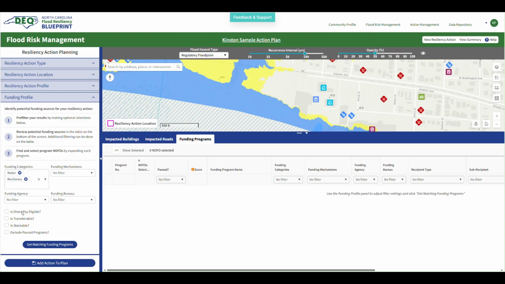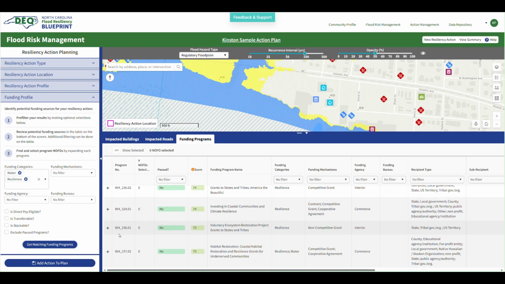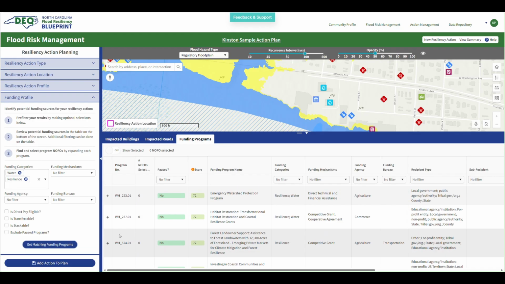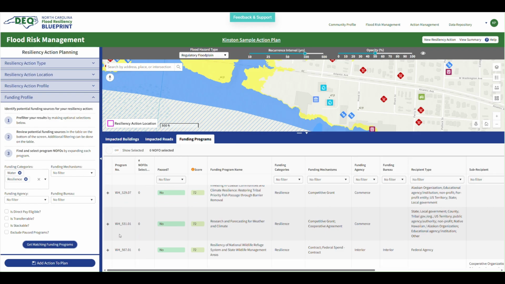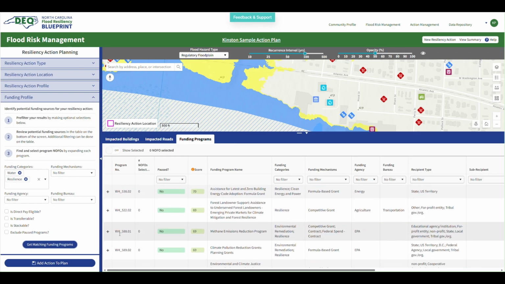Once we select Get Matching Funding Programs, the programs that the tool has matched will be listed on the right in the Funding Programs tab. Every option matched by the tool is listed here and sorted by the match score. If we continue scrolling down the table, we can see every funding source available based on the filters. As we start scrolling down the list, our match score goes down.